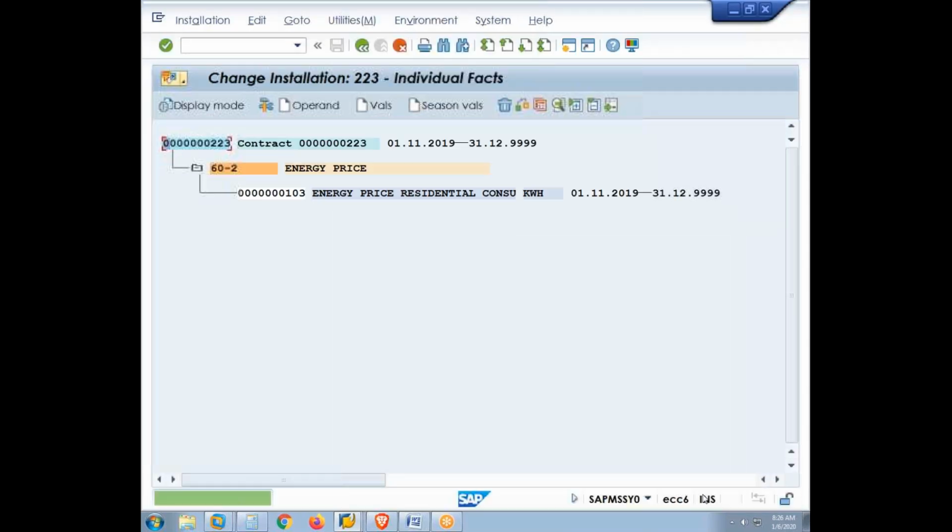Transfer. So now we have assigned the value to the operand. So 103 is the price key for the operand, which is basically energy price. And then we have got other operands as well available. 60-1 is the operand for the quantity.